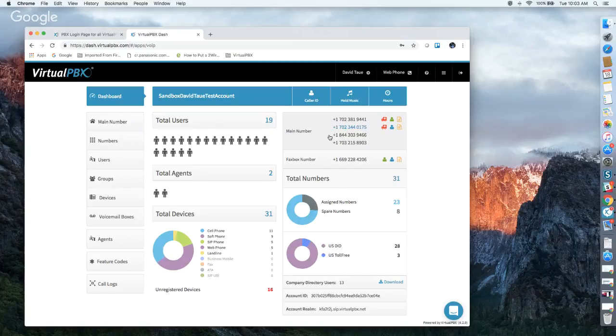Main numbers: these are the numbers your customers typically dial in to get to you. These numbers all behave the same way. They all have the same main greeting, and they all have the same routing, at least initially. Your fax box number is for your inbound faxes.